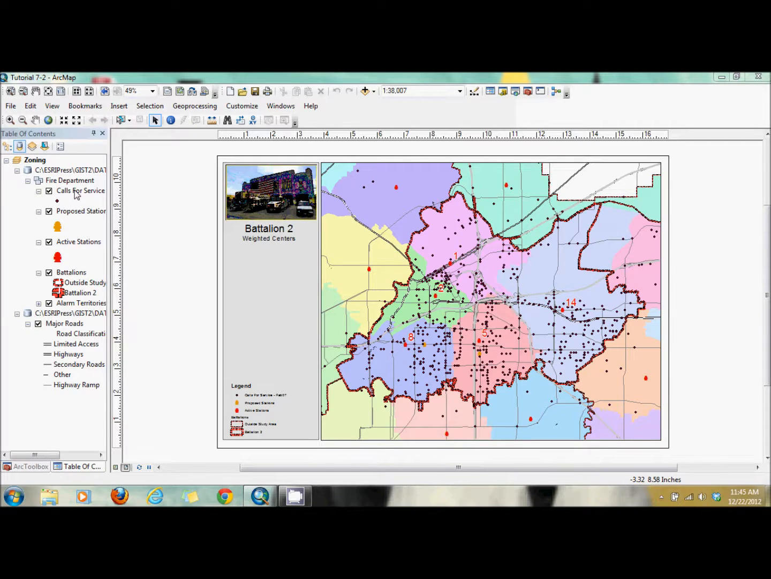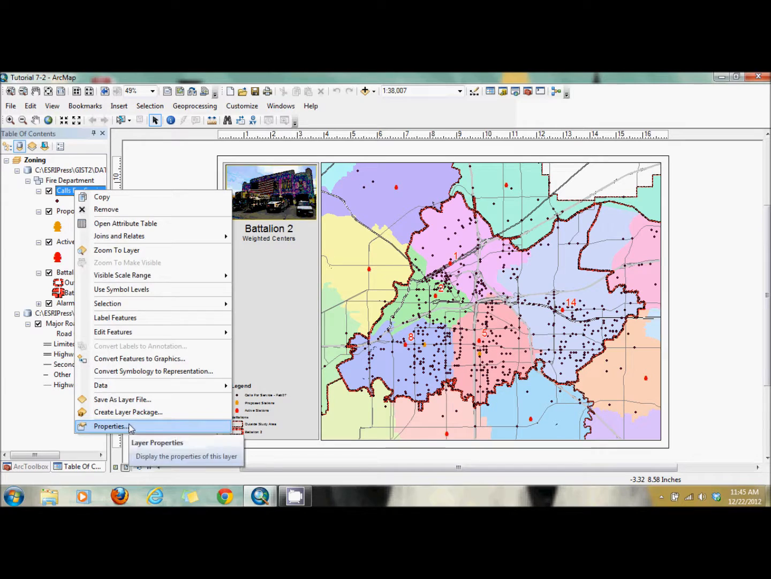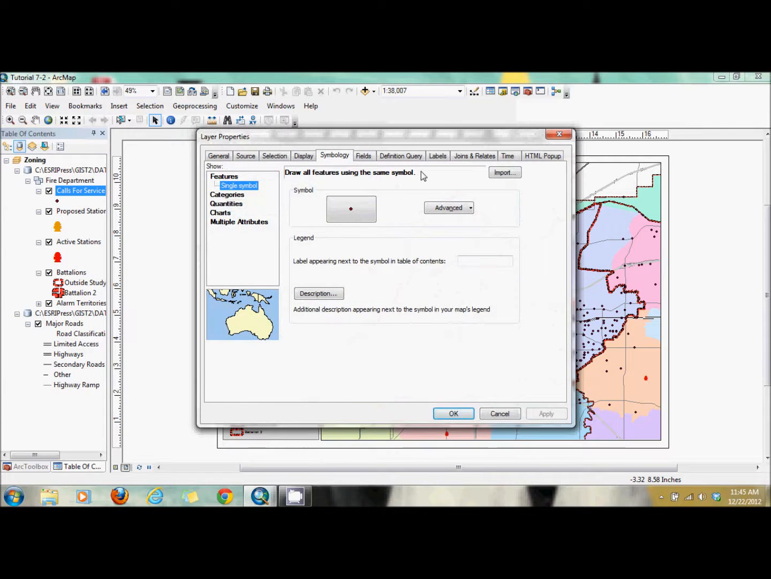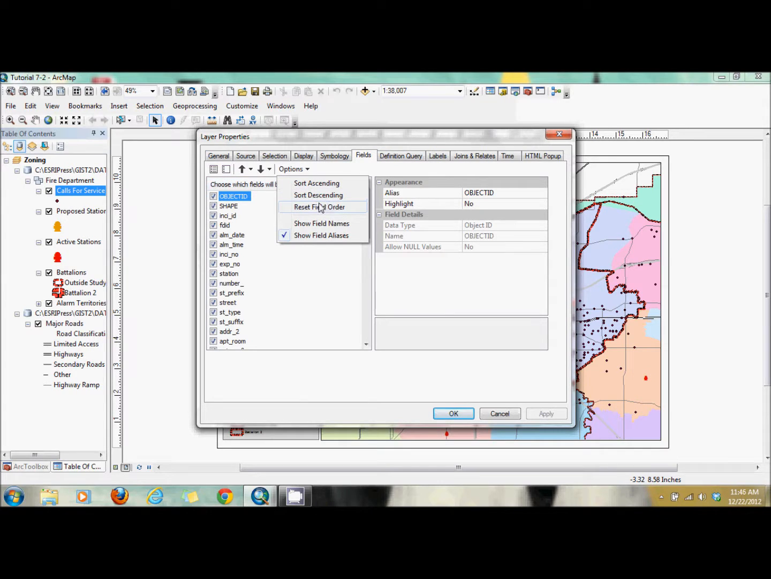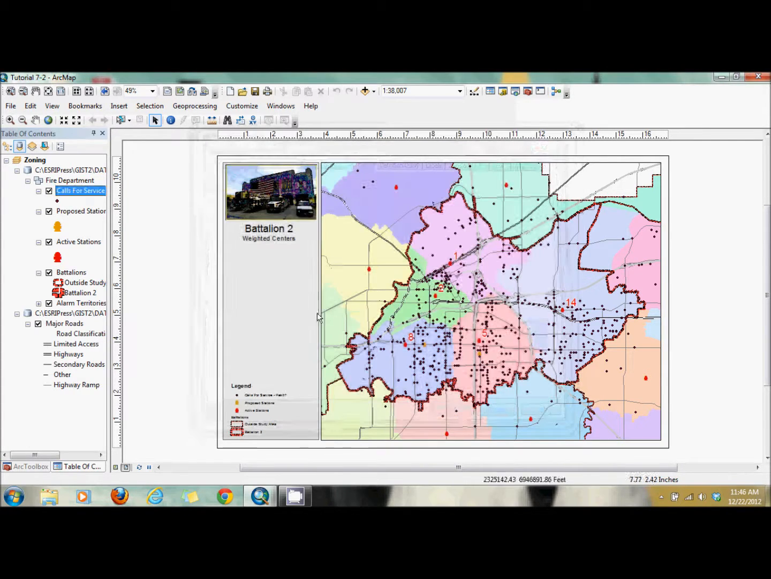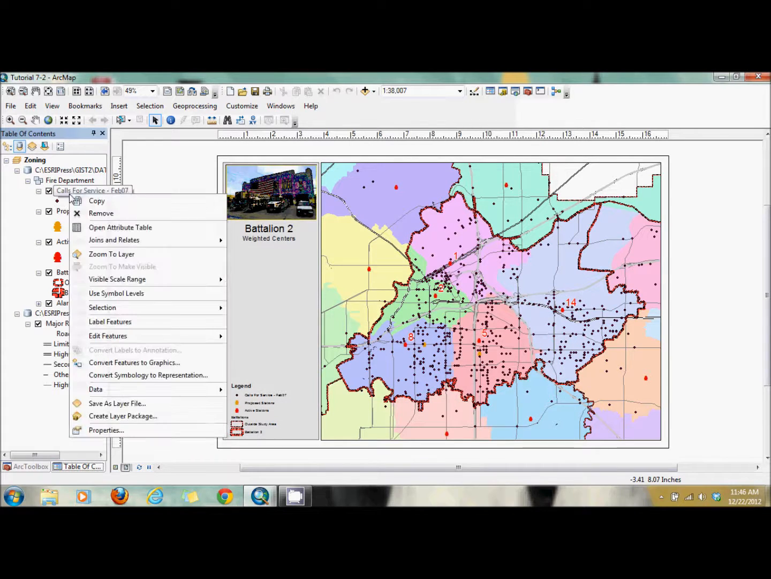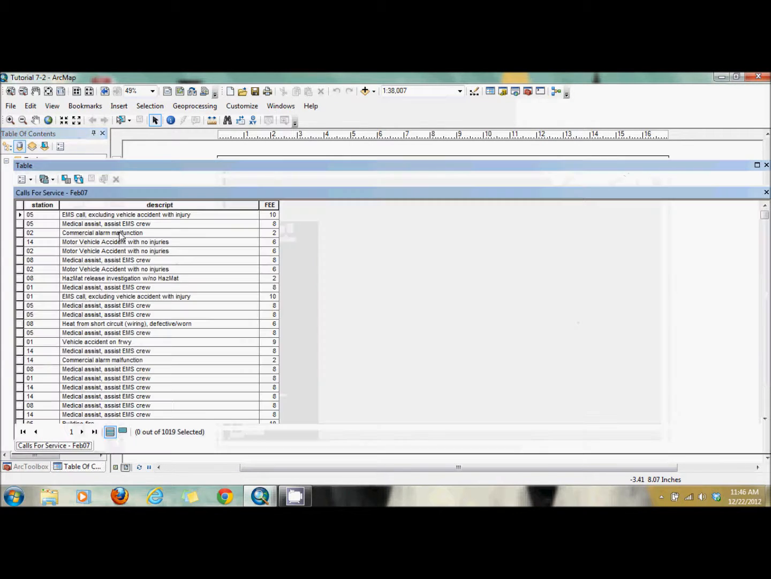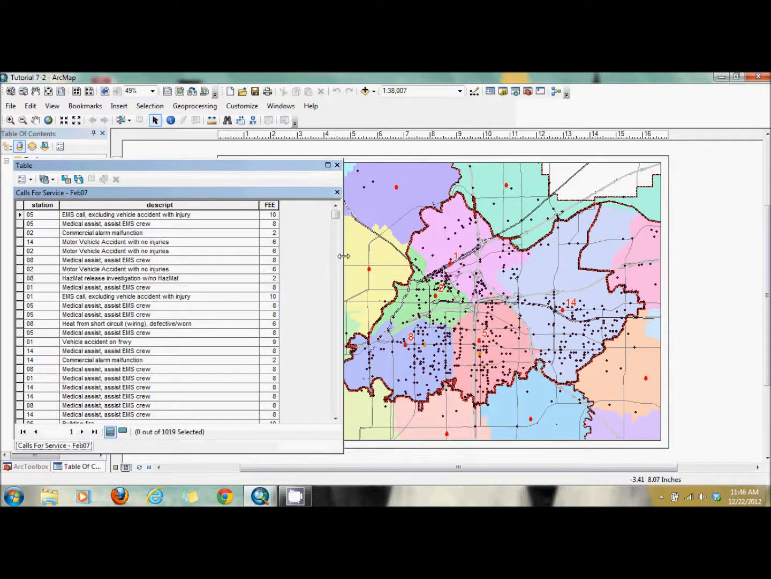So we're going to first go into Properties for calls for service. And we're going to go to Fields. And we're going to turn off everything except for station, description, and FEE. The reason for that is it's just going to be a lot easier looking in the attribute table with 3 things rather than as many as there were.